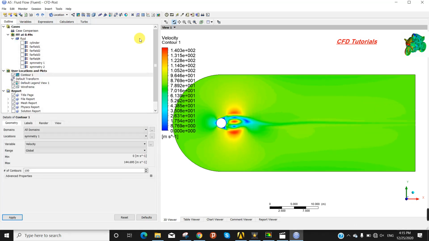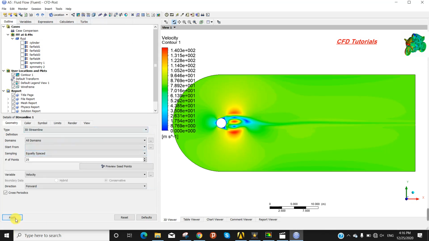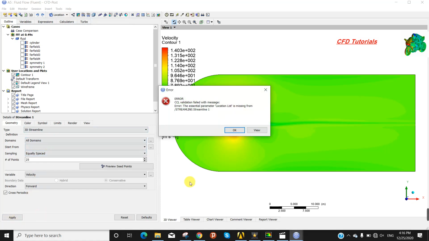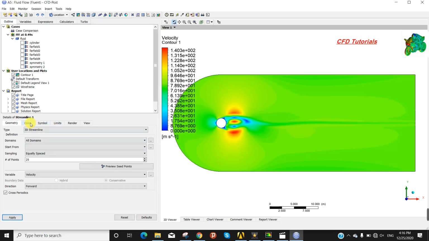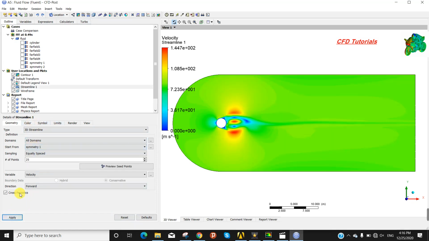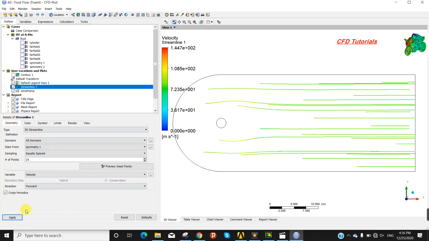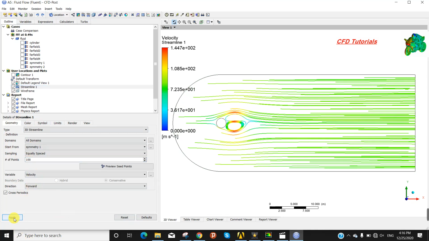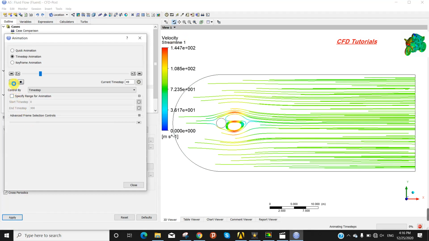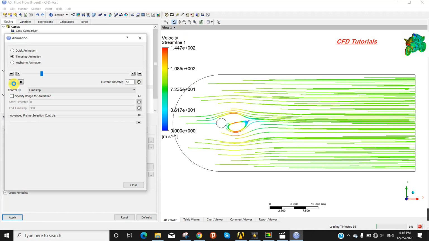And in the next part, I'm going to define a streamline. Okay, and apply. Start from symmetry 1, yeah. Then we will click on contour, okay. And we will increase the points to 100. And it is our streamline. You can see the animation of streamline too.